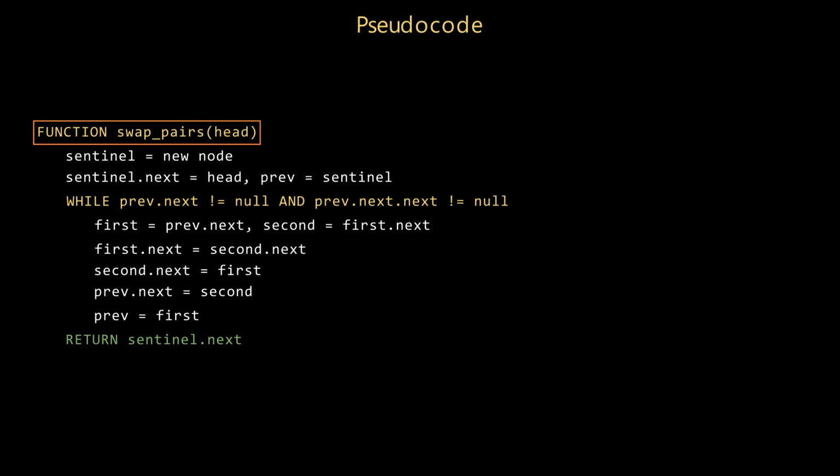Pseudocode for swap pairs in a linked list. We use a sentinel and prev. While 2 nodes follow previous, we name first and second, rewire 3 next pointers, advance previous to the old first, then return sentinel.next.